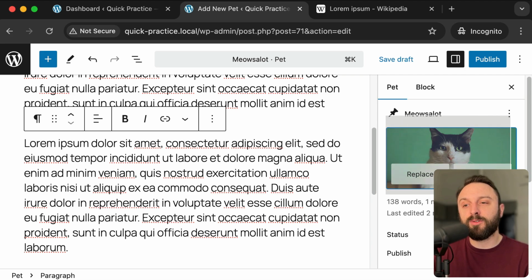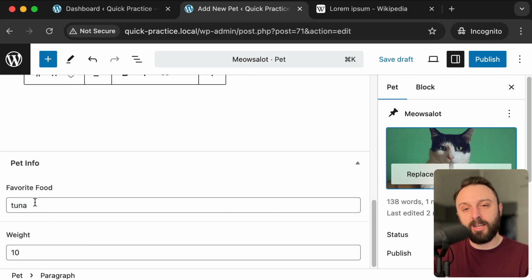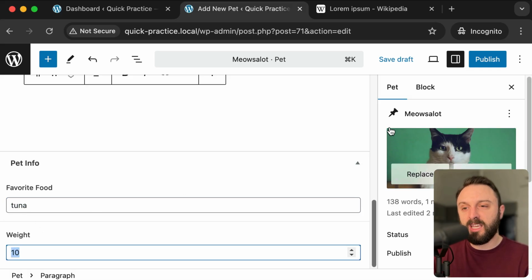Cool, so now I don't have to worry about exactly where in my content. So I think you're starting to see a theme. This is raw data, like tuna, a weight of 10. I'm not having to worry about where on the page that goes or how it gets styled or the size or the placement. Same thing with the image.